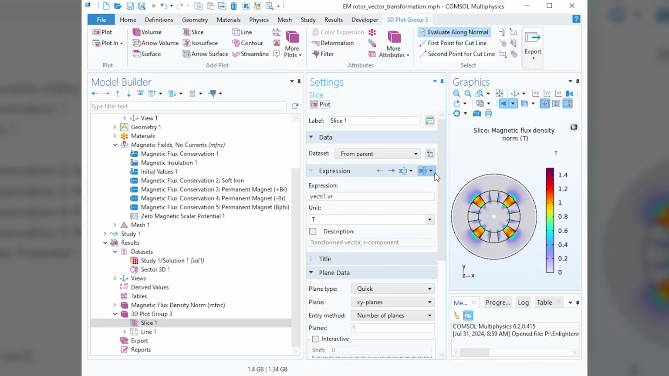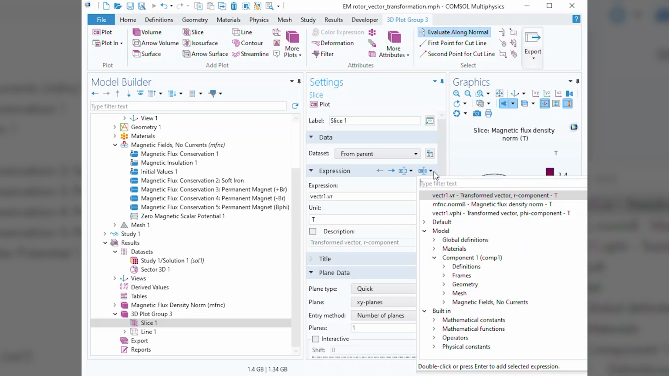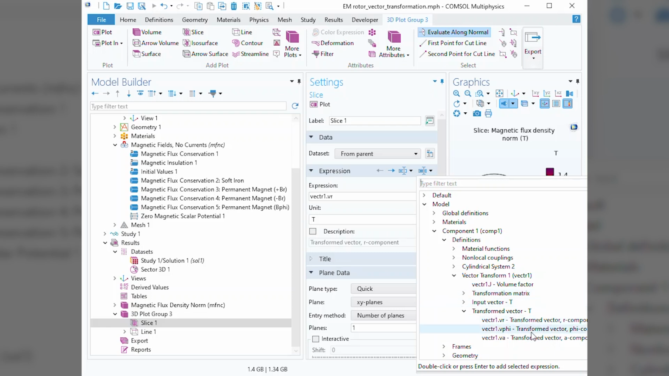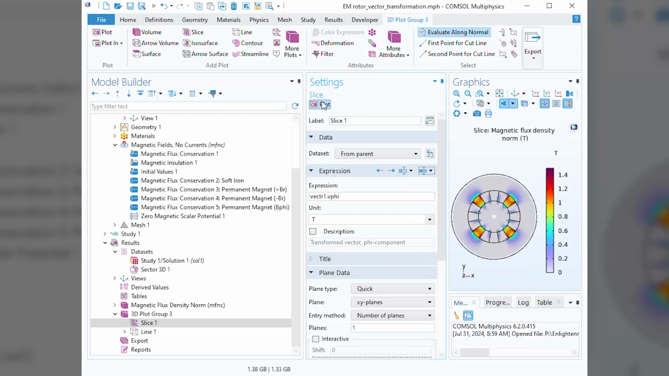Similarly, we can plot circumferential component. We go to the component definitions, vector transform, transform vector, and double-click phi component of the transformed vector. Plot, and this is the plot of the circumferential component of the magnetic field. So far, we demonstrated how to evaluate components of the vector field in local coordinate system.